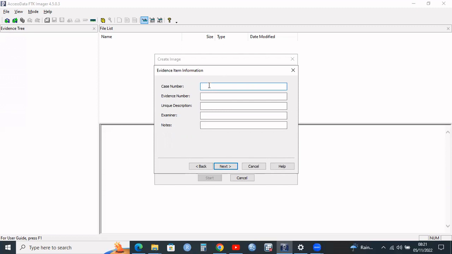According to mine, I'm going to use case number 51122. Then evidence number, then 3AY size 11. Then the description, you can put anything that you want, as long as you remember the description. So the examiner is Yvonne. I put Yvonne as the examiner. Then the notes, for image, let's say image testing. Then I click next.